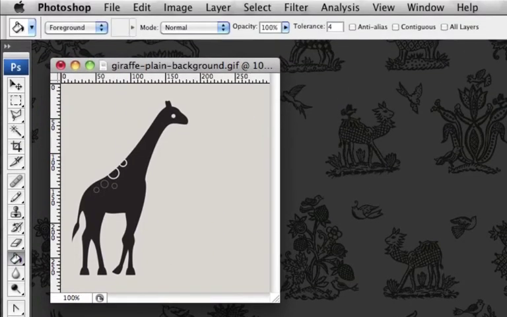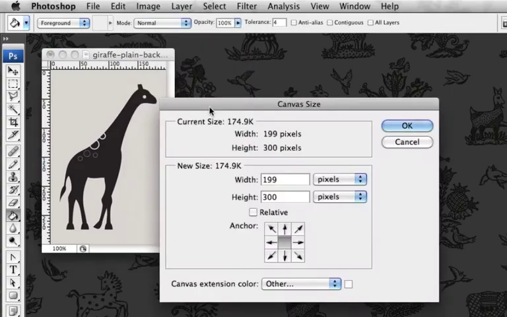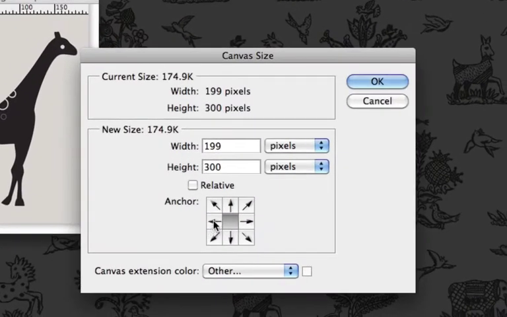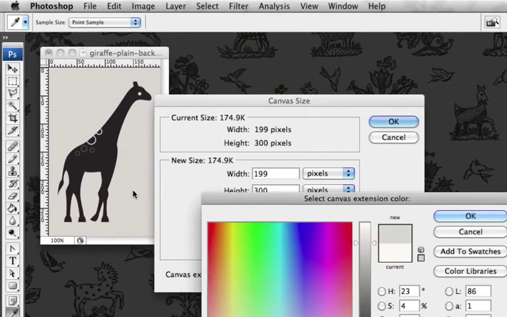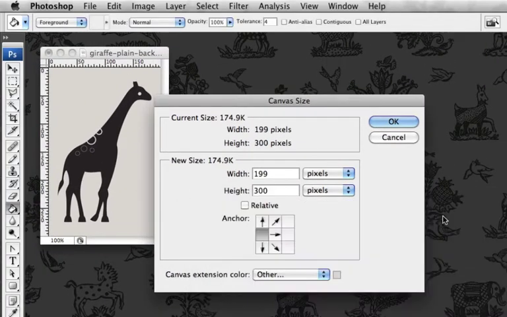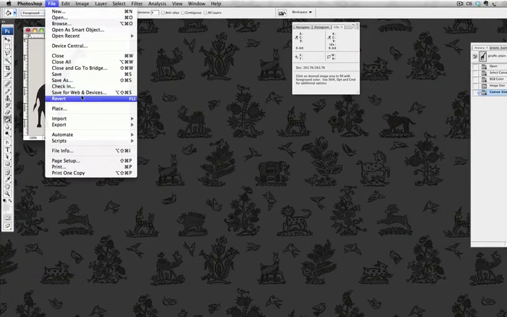If we go back a couple of steps, you can also see that when I increase the size of the image, I could have specified the colour that the extension of the canvas would be. Clicking here brings up the same colour palette box and the eyedropper tool that you just saw. We now have an image that's the correct size for use on our site, and we can save the image using the Save for Web option.